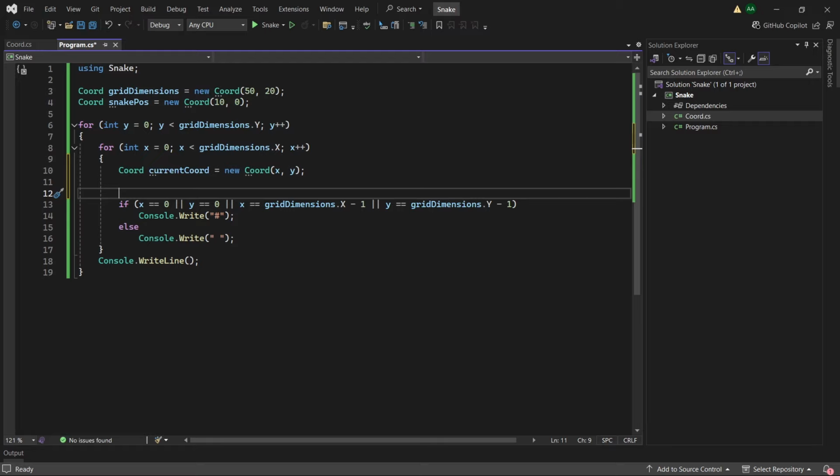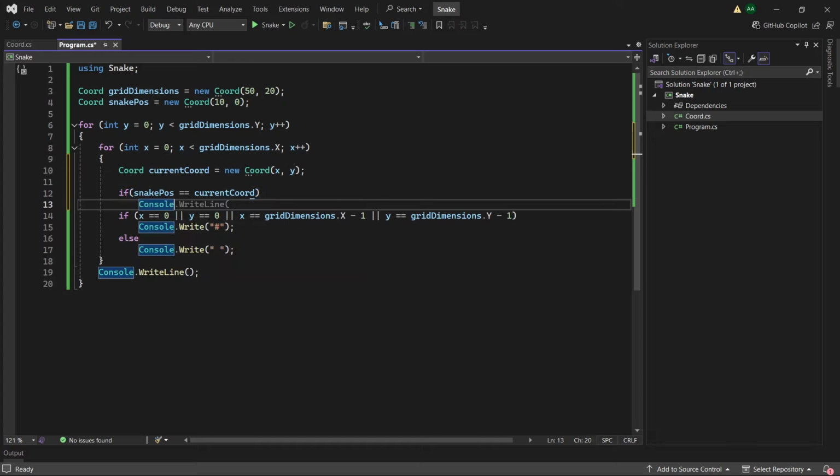Then let's come to our if statement here, and we will do if snakePos is equal to currentChord, then let's print out a symbol representing the snake's head. I will use this square ASCII character, which I'll leave in the description for you below if you want to use it too. And then we'll also want to change the if statement here to an else if instead.